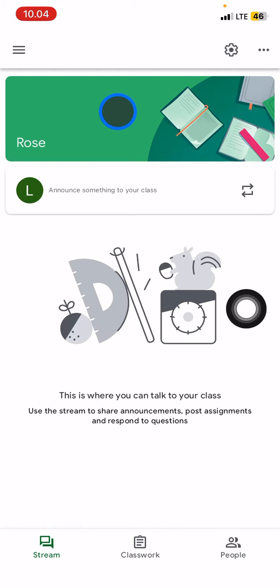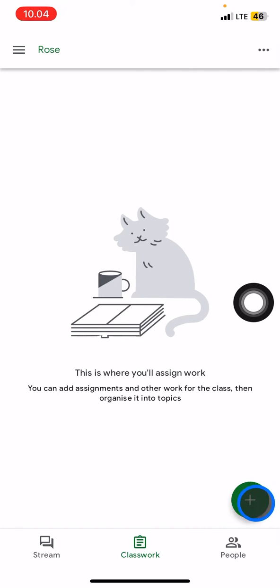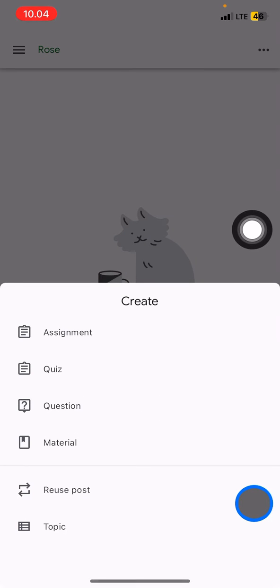And after you find the class that you want to share assignments to, take a look at these buttons. There will be three options right there: stream, classwork, and people. So to share the assignment, jump into this classwork and click this plus button. It will give you a lot of options that you can share. Either you want to share the assignment, quiz, questions, materials, or anything.